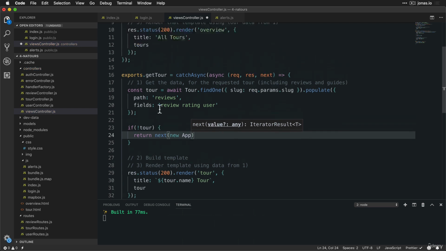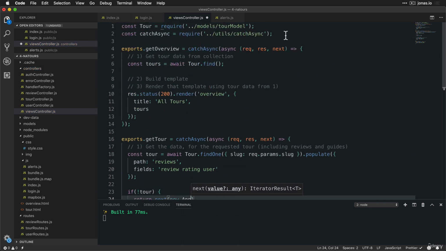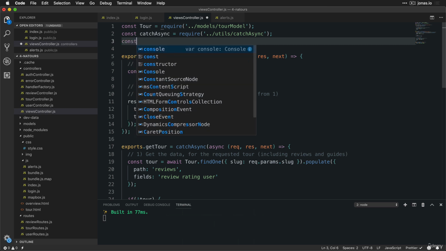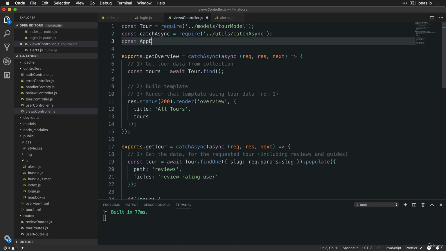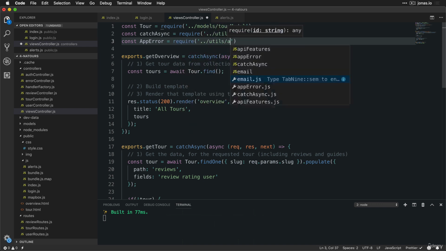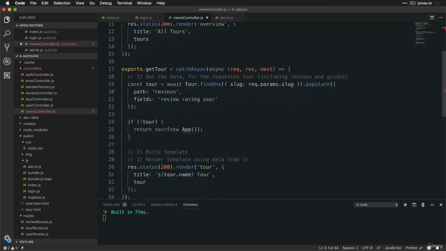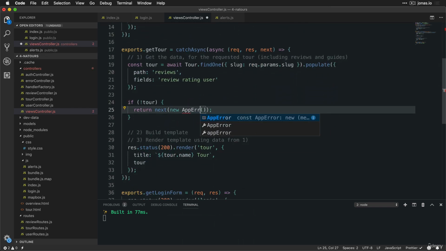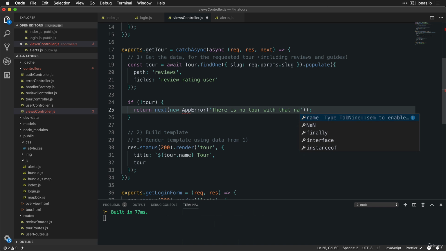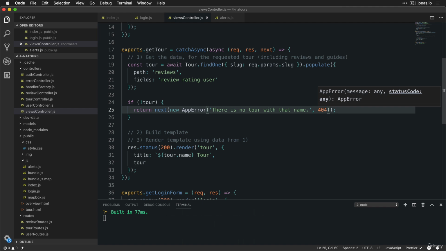And probably that's not here yet. And no, indeed, it's not. So const app error equals, all right, error here, of course. And then let's say there is no tour with that name. And then it's a 404 for not found.